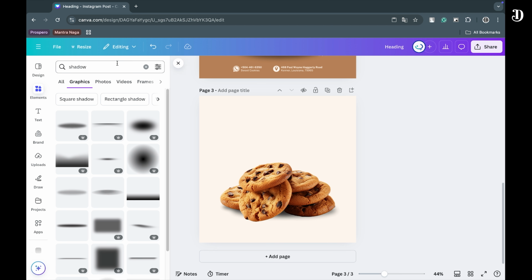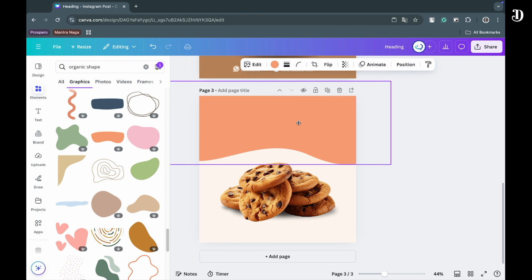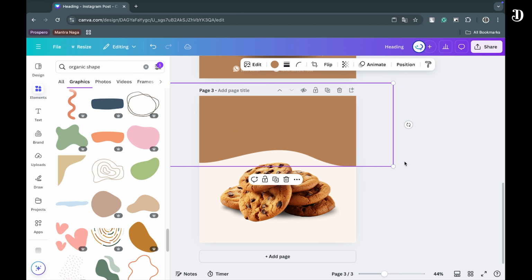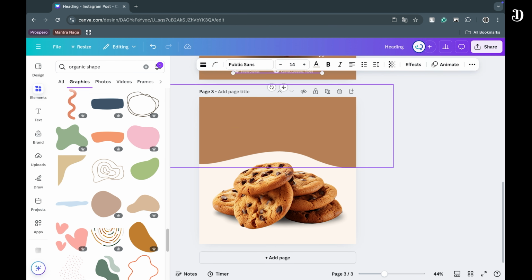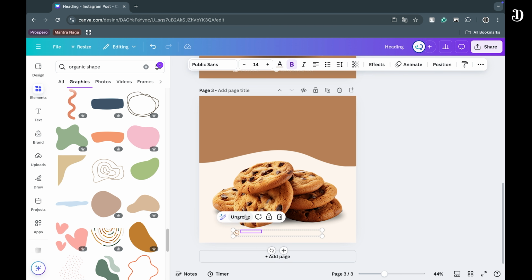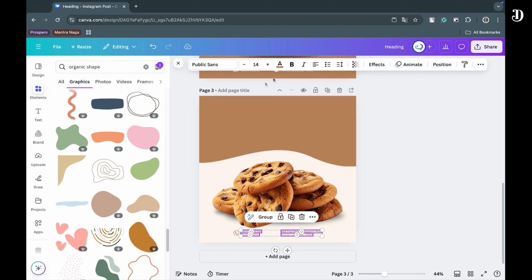Now, we add an organic shape element and change the color to brown, giving a harmonious accent to the design theme. Copy the contact info and address from the previous design and paste it in this design. Also, let's not forget to adjust the color to maintain readability.